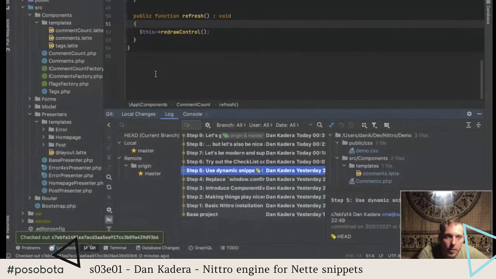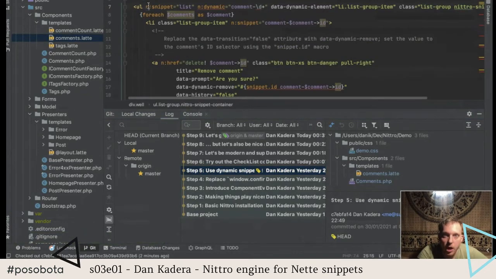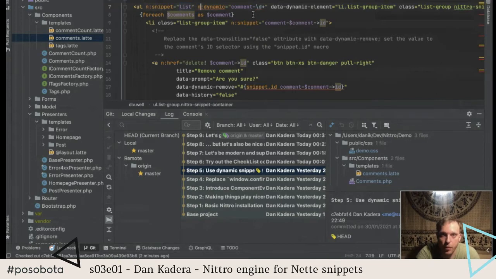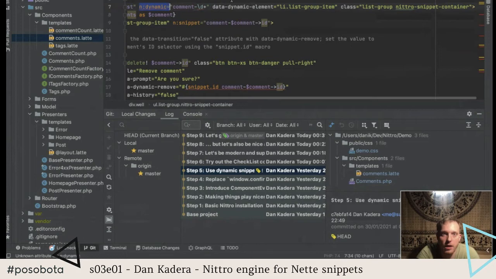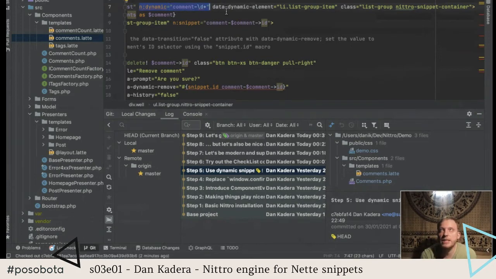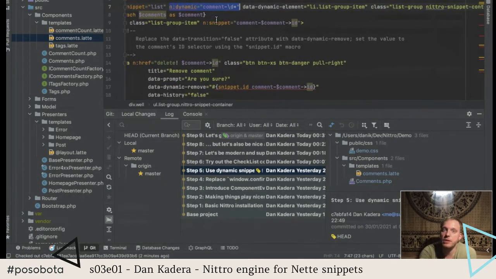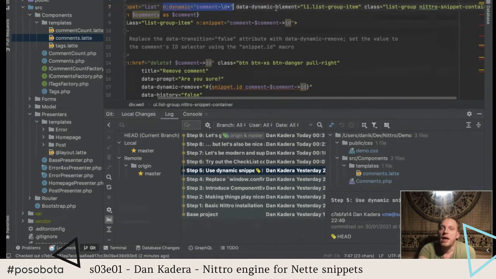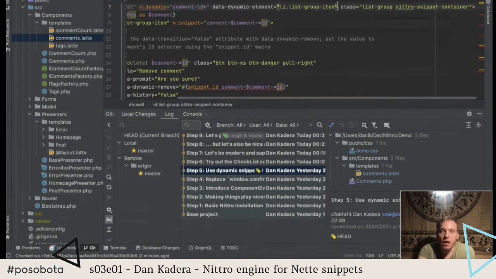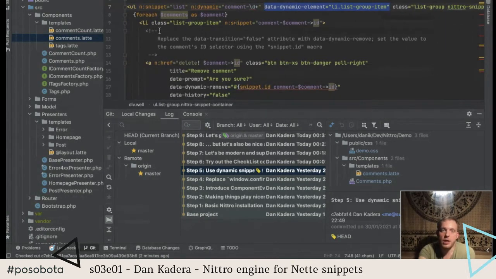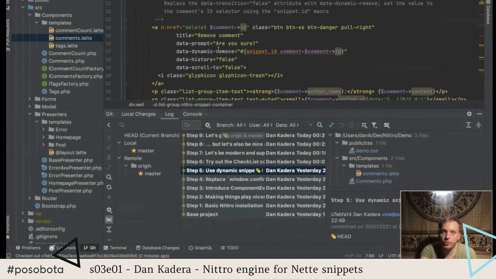So I'm going to make the comment list be a container for snippets, which I do by adding the ndynamic latte macro. The ndynamic latte macro is basically a shorthand to let the front end Nittro know what IDs the snippets will have inside the container, so that Nittro knows that the dynamic snippets belong in this container and not anywhere else. And then I would just add a data attribute telling the front end what the elements should look like, because Nette will only render the contents of the snippets, not the wrapper elements. So we need to construct those manually on the front end. Well, Nittro does that for us, but it needs to know what they should look like.